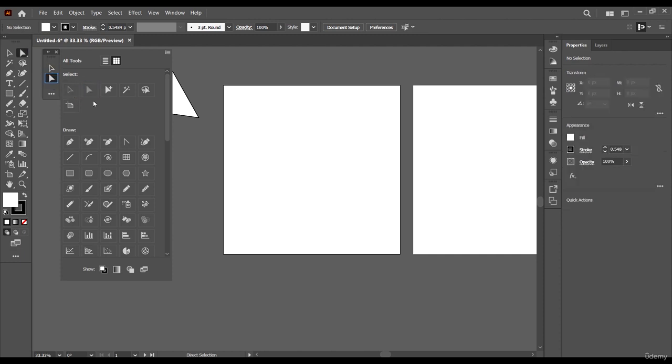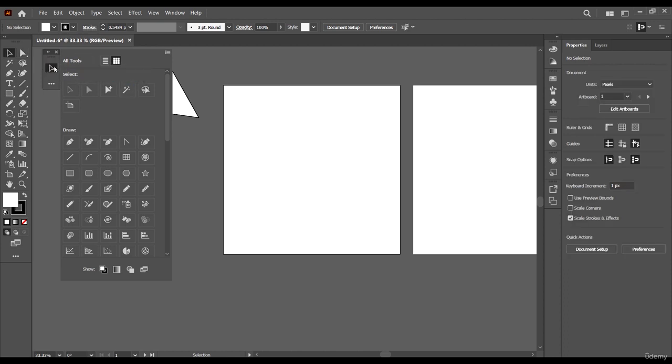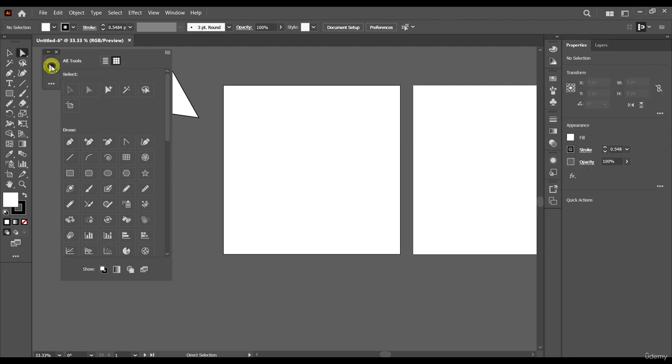We have this one, which is a direct selection tool. You can drag it there, or we can drag it on here in order to create this drop down menu where you can select between the two of them. Okay, so that's one thing we can do. We have other tools here which we can add to this toolbar.